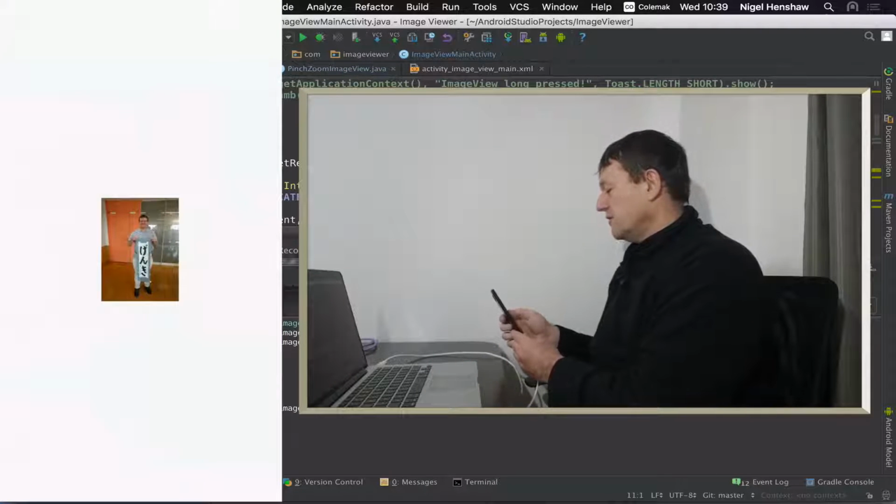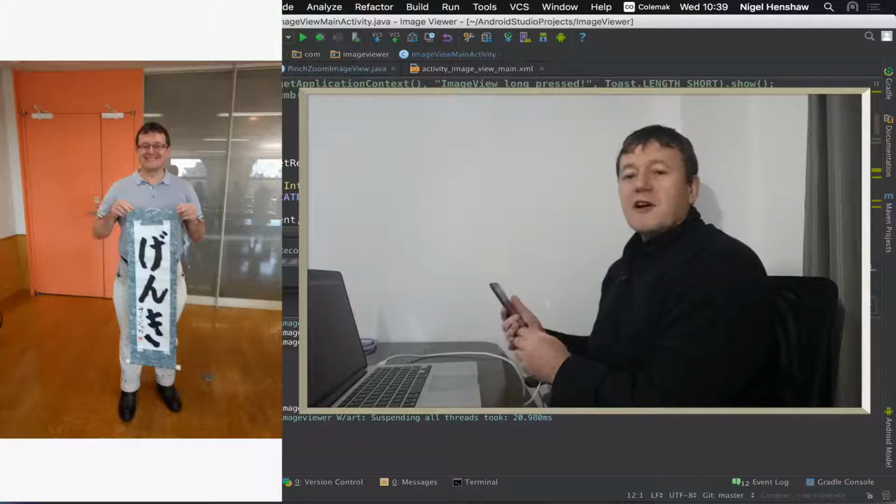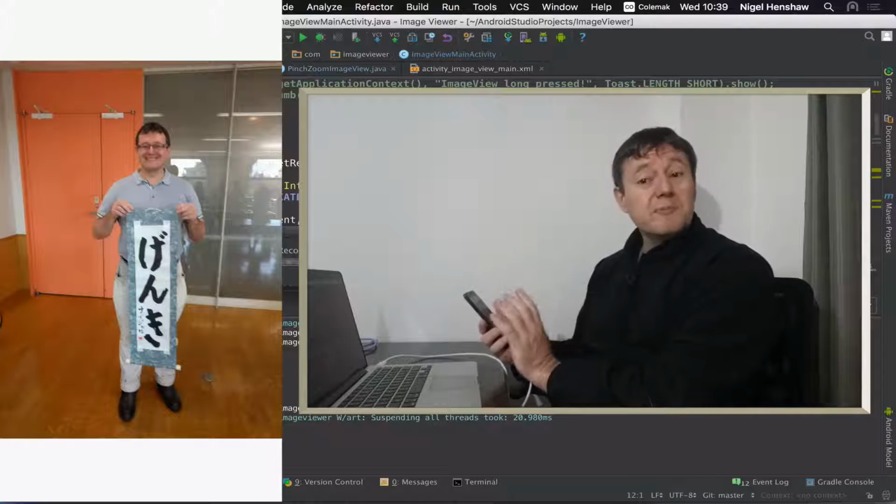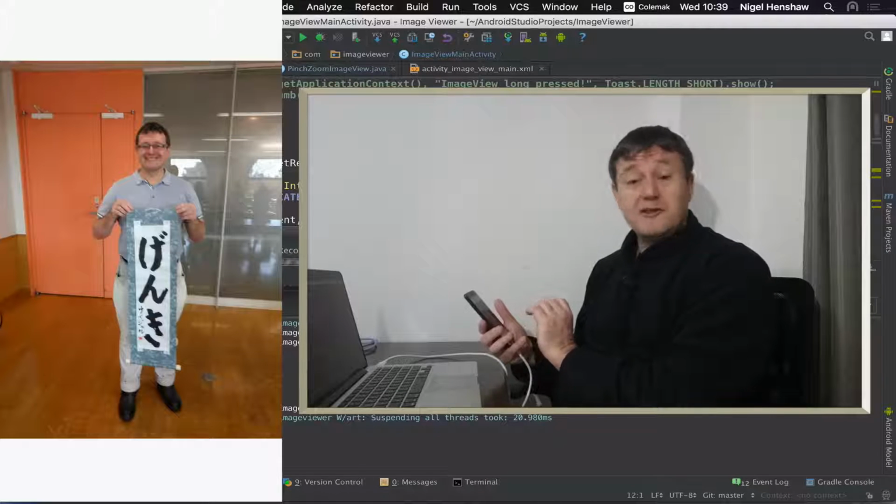Here it is here, just hold the long press. Okay, we've got full screen, and as you can see, we've now positioned the image in the middle in preparation for a pinch and zoom setup.